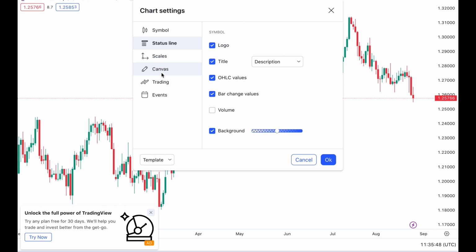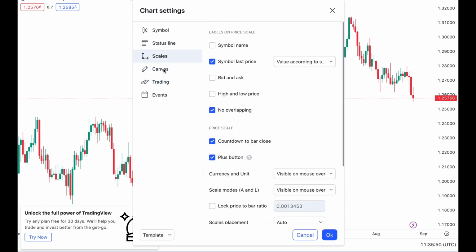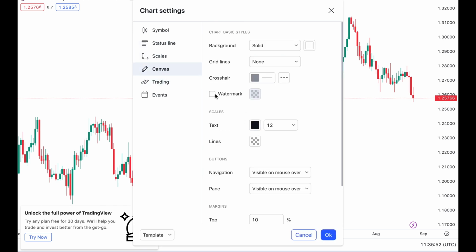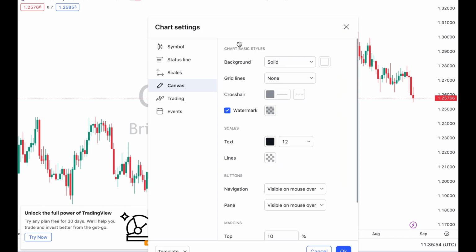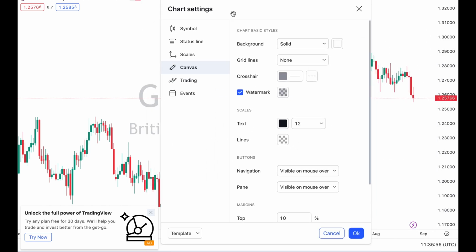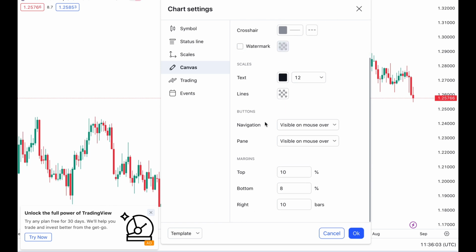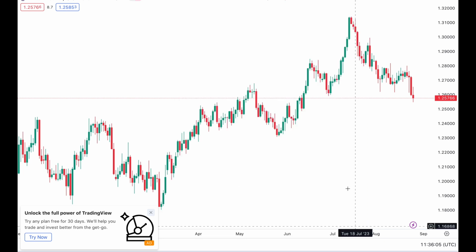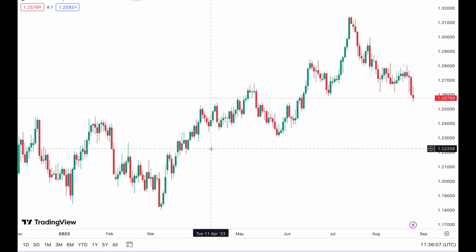In Canvas I can put a watermark, like as you can see here, GBP USD is just behind my chart. I can do anything I want right there. Okay, let me set okay, but let me go further.